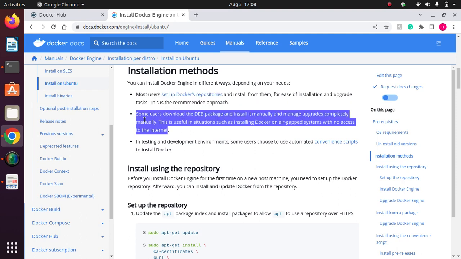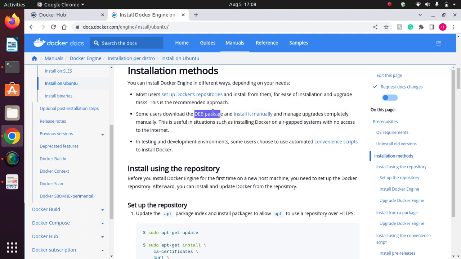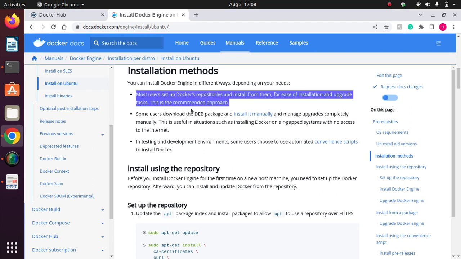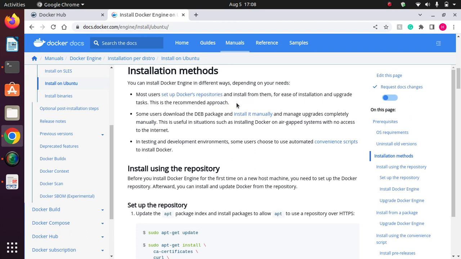The second method is to install Docker manually in your system by using a deb package. Simply download the deb package from the internet and you can manually install it. The third one is to go with a convenience script. You need to run the script to install Docker in your system, but this is basically used for testing and development environments. So I'll go with the first one: I'll set up the Docker repository and install Docker Engine from the same repository.